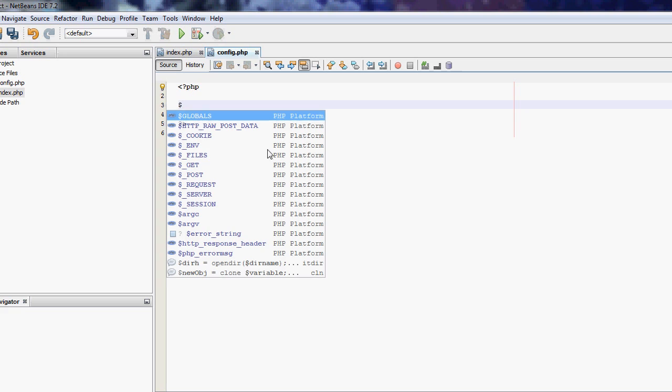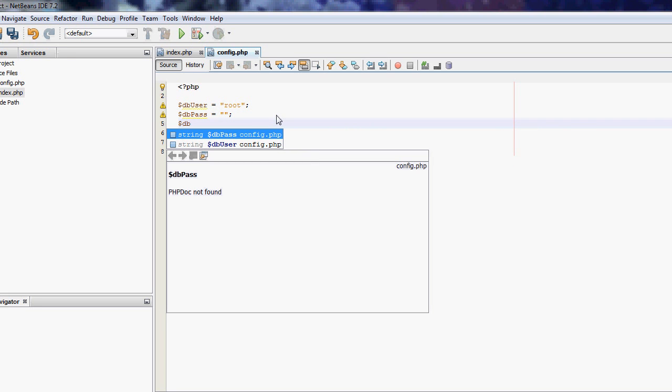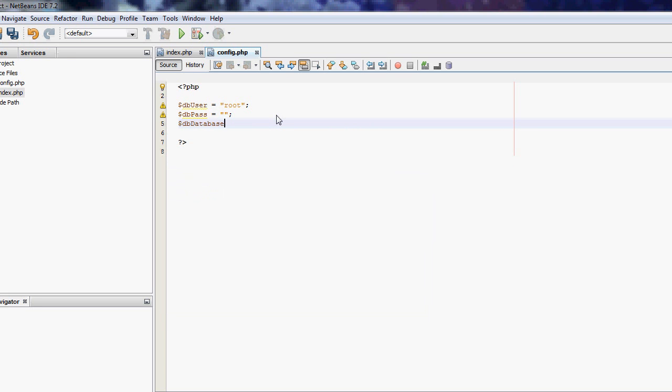In config, we're going to create some variables. So dbuser can equal root. This is the username. dbpass: because I'm on localhost and I haven't got a root password on my local server, it's just an empty string. dbdatabase equals test1. And dbhost, the server that we want to connect to through MySQL, and that's going to be localhost because it's our computer.